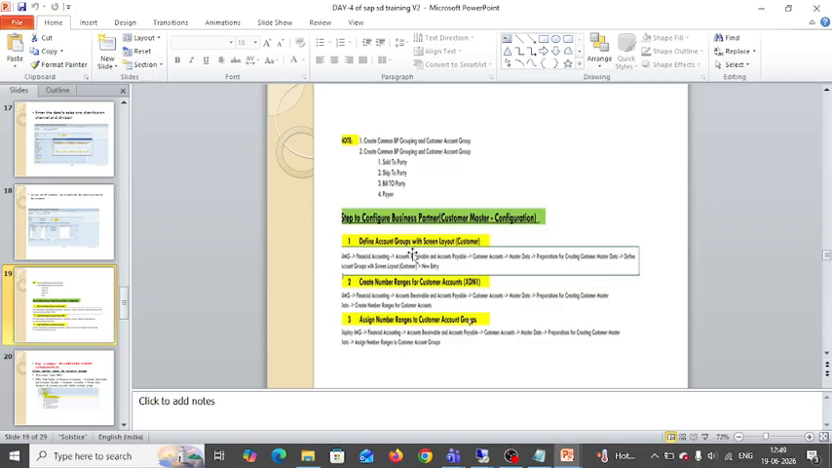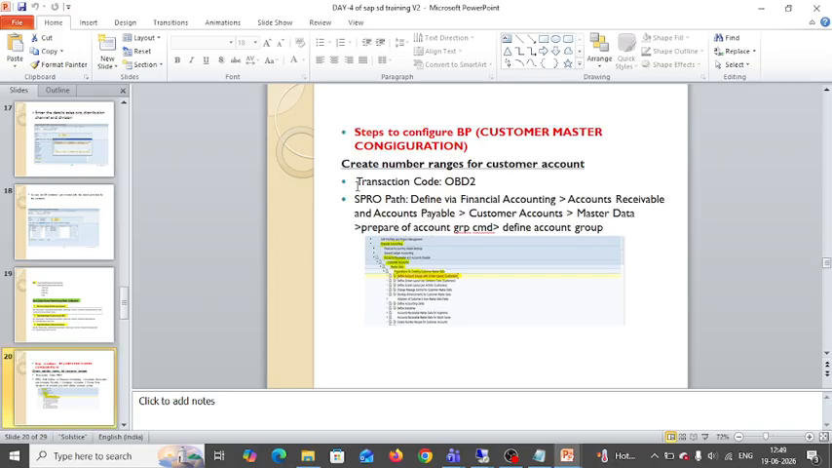First we have to define the account group using this path. After that we have to create a number range for this particular account group. After that we have to assign this number range to the account group. First create the account group, then create a number range for this account group, and then assign that number range to the particular account group. These are the steps. We can use the transaction and we can use the path as well.